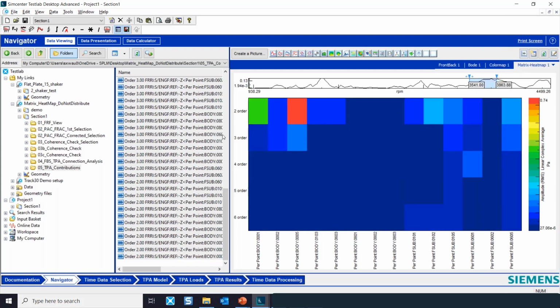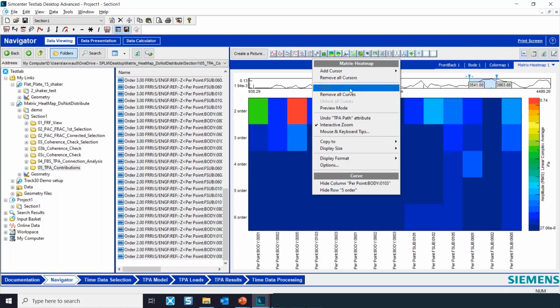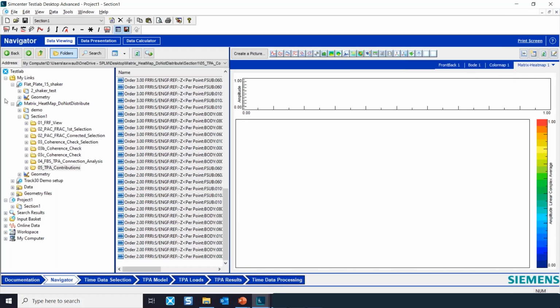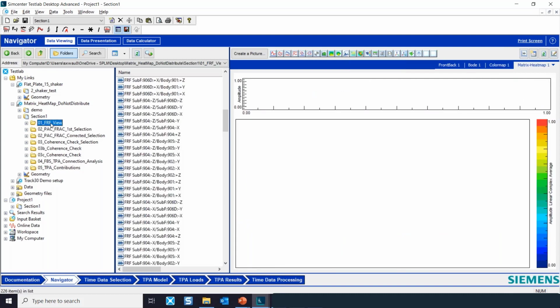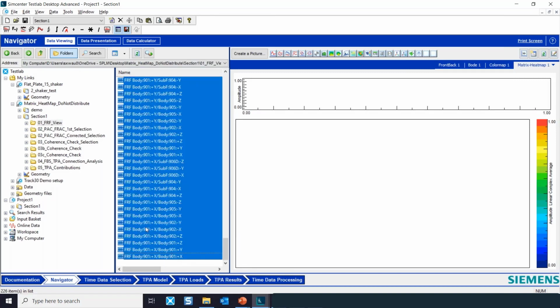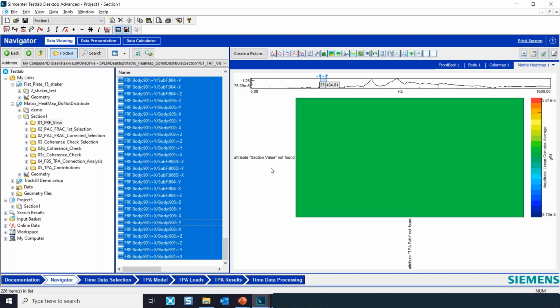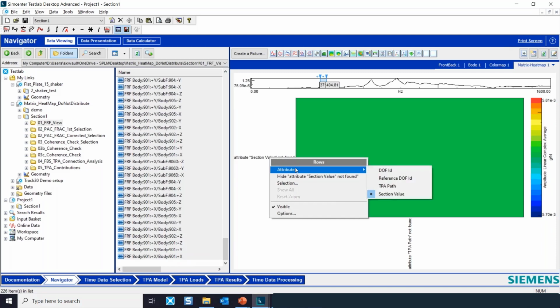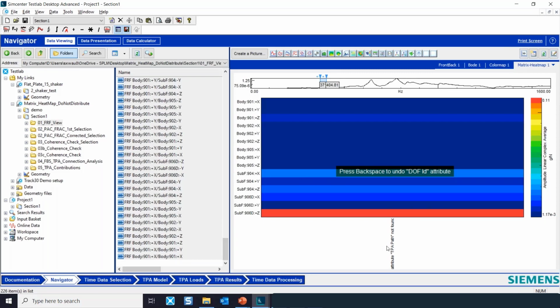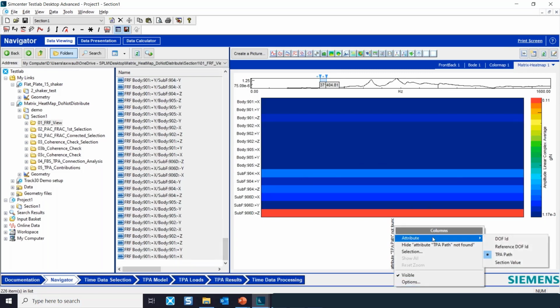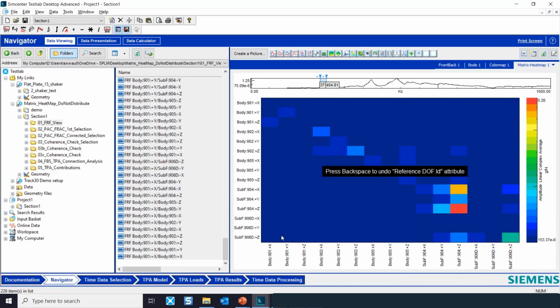Now, like I said, it works with a lot of different data types as well, Pete. So let me show you another cursor that we can use with this matrix heat map. I'm going to remove all these curves and just grab some FRFs. Let me just hold shift, select them all, and drop it over here. Now, once again, we need to set up our matrix so it makes sense. So we're going to go maybe degrees of freedom.